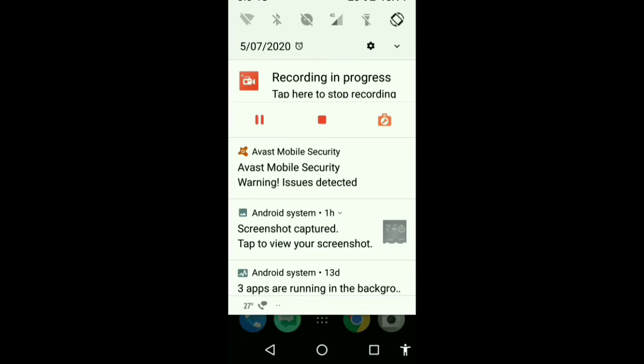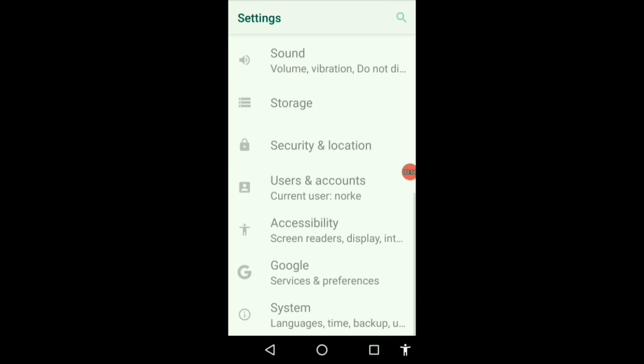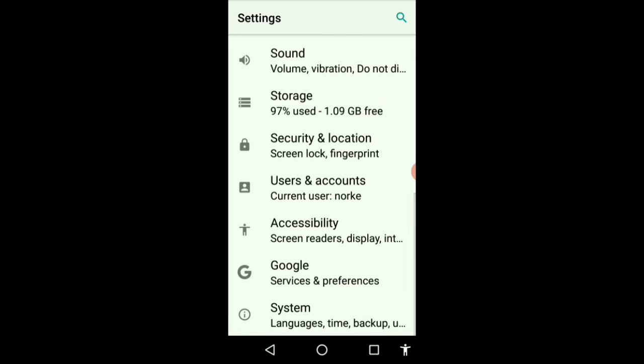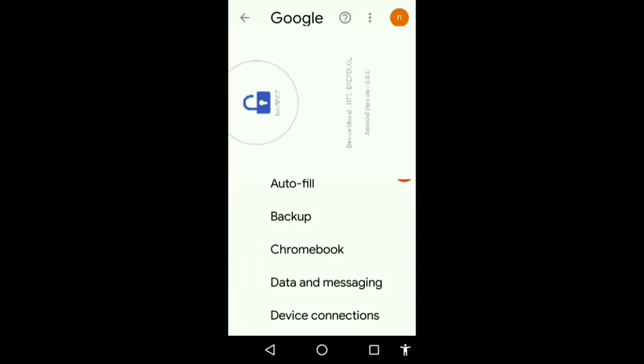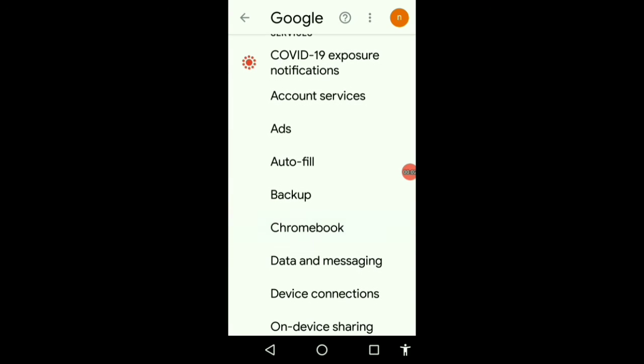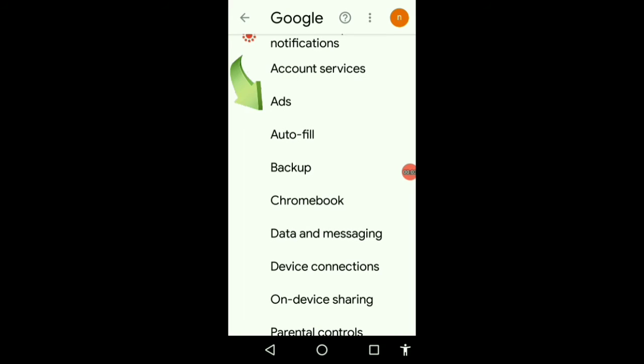One other thing that we usually don't try in settings is Google. Now, Google services and preferences have a lot of options. Let's check some of the services. Now, account services, of course, is our Gmail ID and how it's being connected with other devices, password change and all those things. We'll check the second option, that's ads.